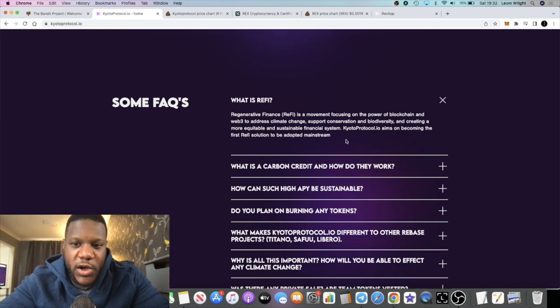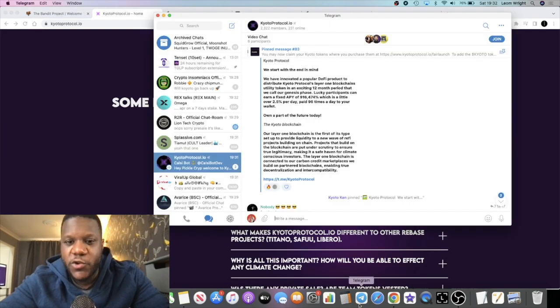KyotoProtocol.io aims on becoming the first ReFi solution to be adopted mainstream. So, just like it says here, is a new wave of ReFi projects building on-chain. Projects that build on the blockchain are put under scrutiny to ensure true legitimacy, making a safe haven for climate-conscious investors.